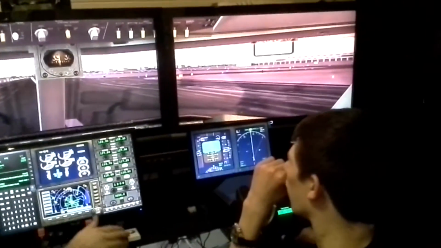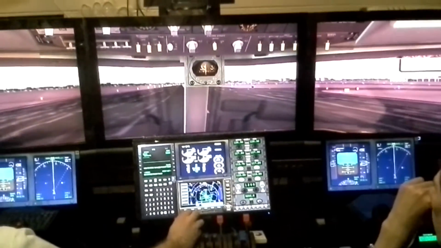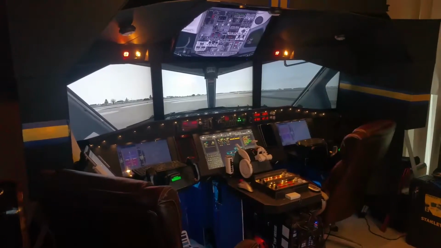Fire Towers, American 411, runway 32 left, ready for takeoff. IFR, American 411, short, runway 32.